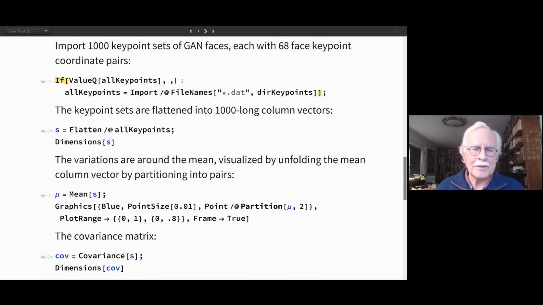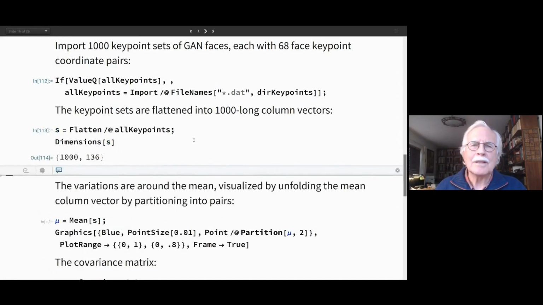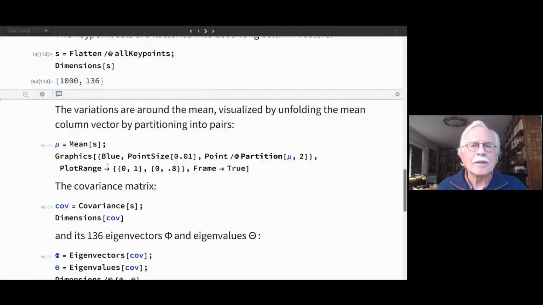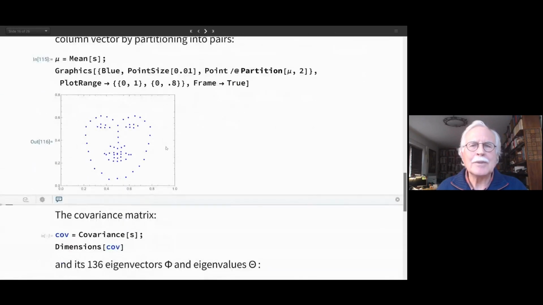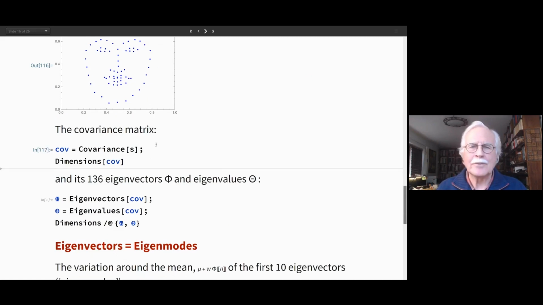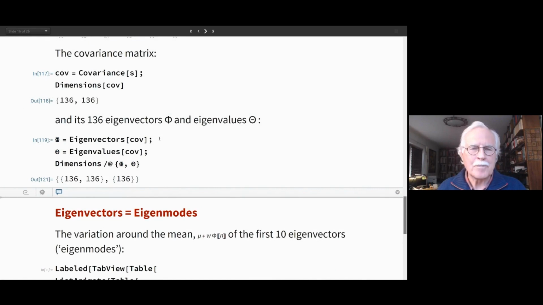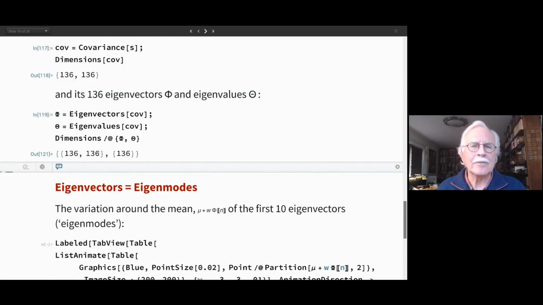Well, if I import all the key points, and these key points are pairs of numbers, I can flatten them into 1,000 long column vectors. And you see I have now a matrix of 1,000 vectors. They are 136 long because I had 68 of these key points in pairs. So if I look at how these key points are distributed, and if I take the mean of all these position vectors, this is the mean pose, the mean face from all these 1,000 faces that I put as input. I take the covariance matrix from these data, I get a square matrix, and I calculate the eigenvectors and eigenvalues. So it's extremely easy to do this. I have 136 eigenvectors, 136 long, and 136 eigenvalues.